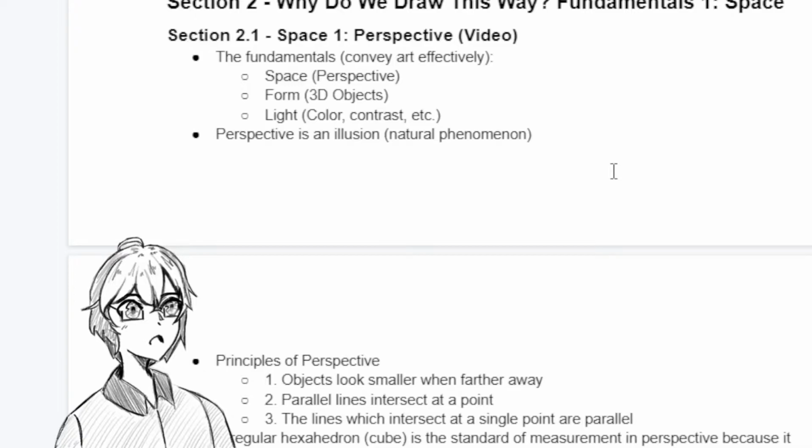So as regards this class 2.1 on perspective, this was actually a really insightful class. What's interesting is that Mogoon takes a very traditional approach to teaching the fundamentals of art, unlike some of the other instructors that we've seen so far. So if you like a traditional, more art school approach to learning the fundamentals, Mogoon's class is very geared towards that. To start, the fundamentals, which as we've reviewed convey art effectively, are space or perspective, form or 3D objects, really the figure that you're drawing, and light or color, contrast, all the values that create light and color in themselves.